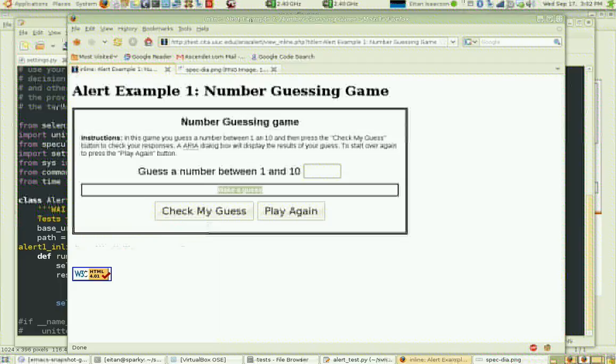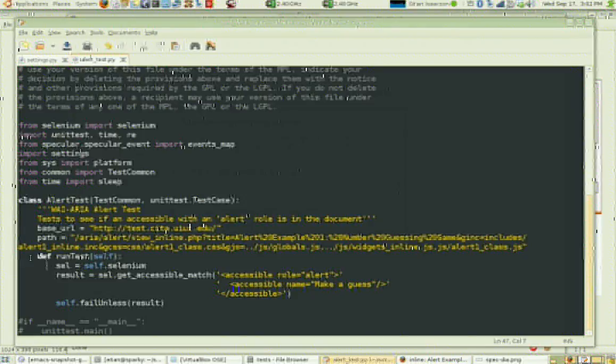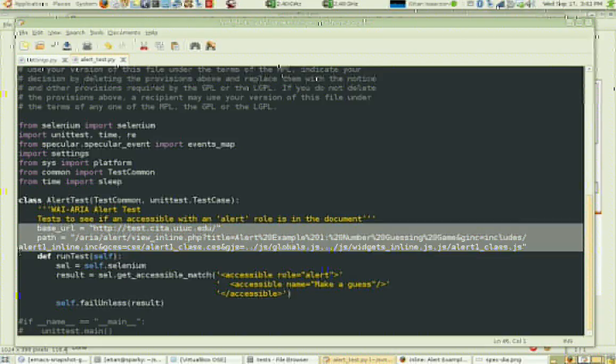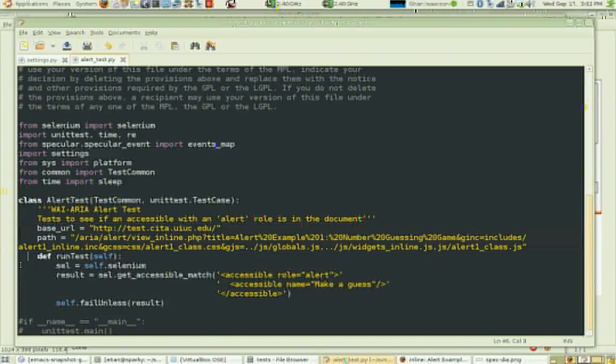This is what the test looks like. It's a regular Python unit test. You could see this is the base URL path. We already have the setup and teardown in a parent class called test common. So this entire test is really only 3 lines, even 2 lines.